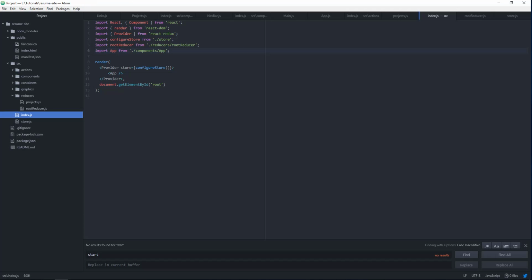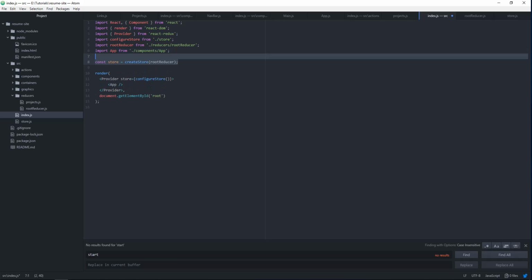So again, the difference was, instead of what we were doing, we were creating this store right here inside of our index.js, and we were sending in the store right here. So if we wanted to do the middleware thing, we could have right here too. But this way we know exactly where our store is handled.